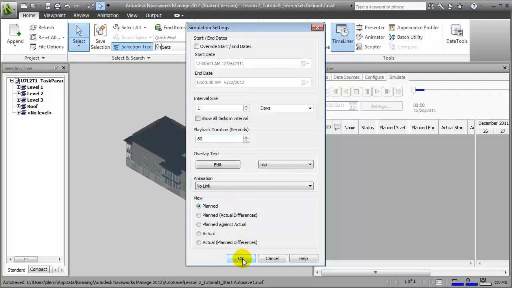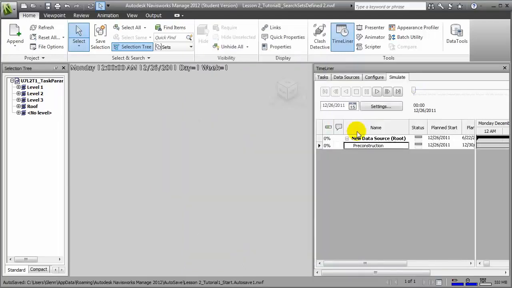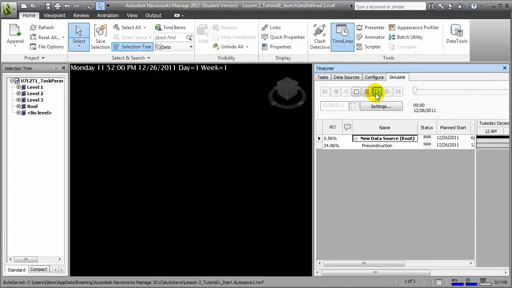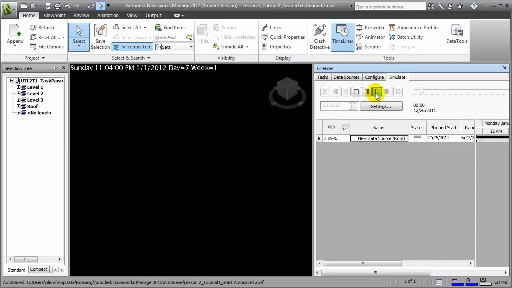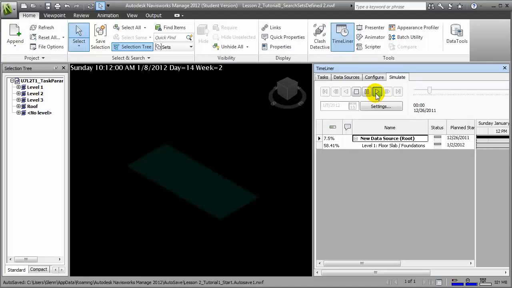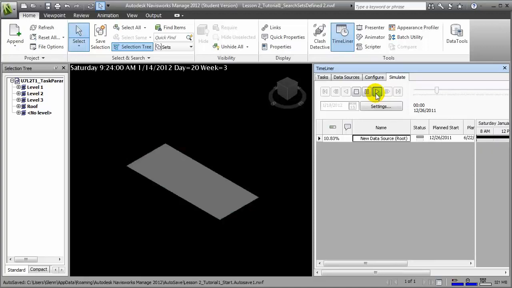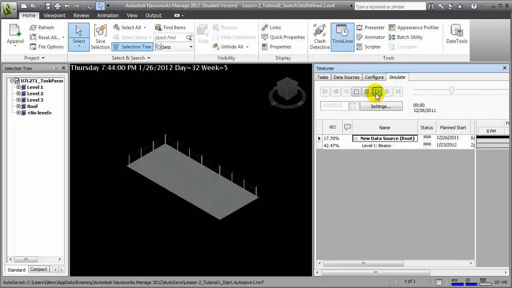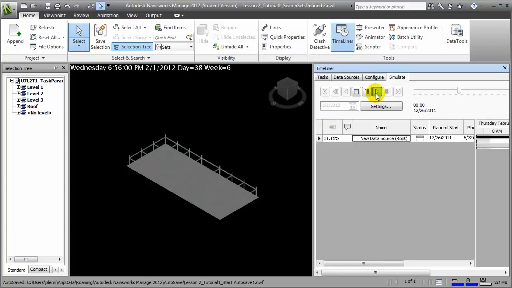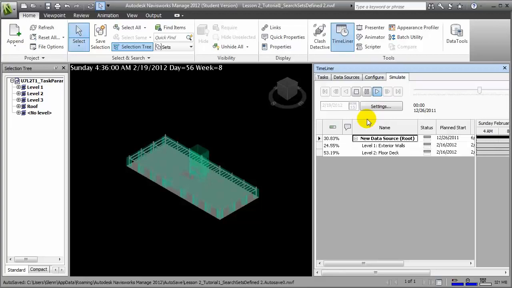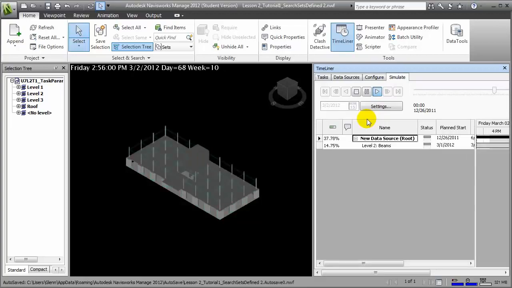Let's say OK, and we're ready to run our simulation. To do that, let's click the play button. Then sit back and watch as Navisworks steps through every day on the project schedule, looks at the activities that are scheduled for that day, and in turn brings in the different building elements that are associated with those activities, creating a 4D simulation.